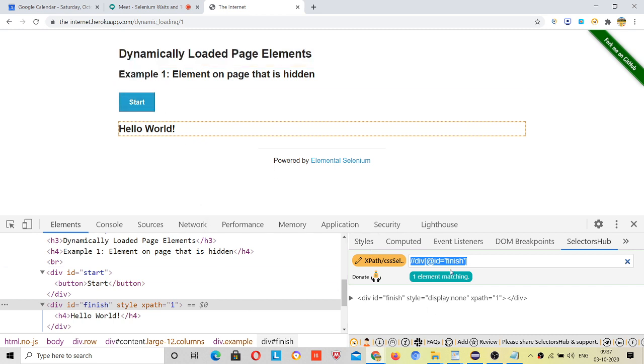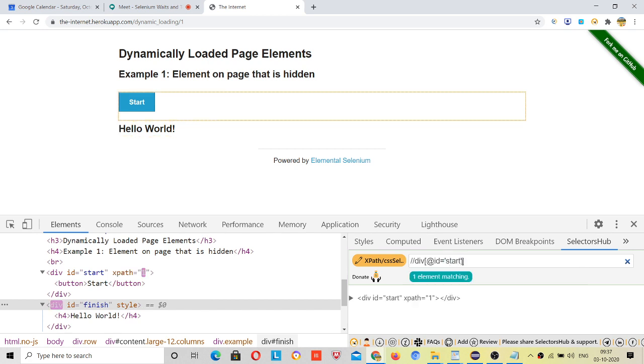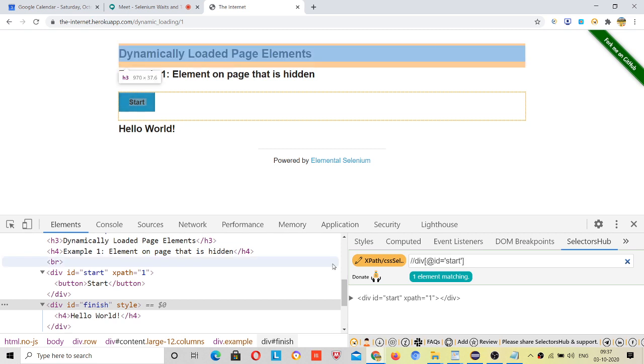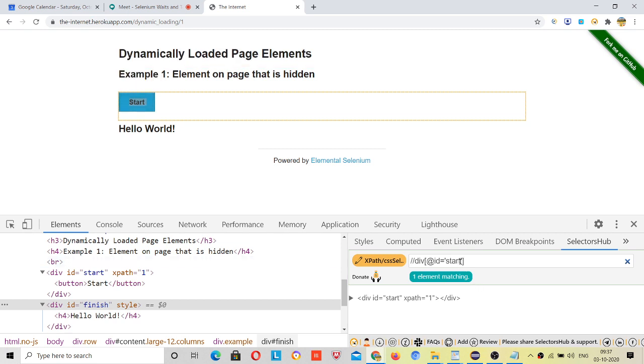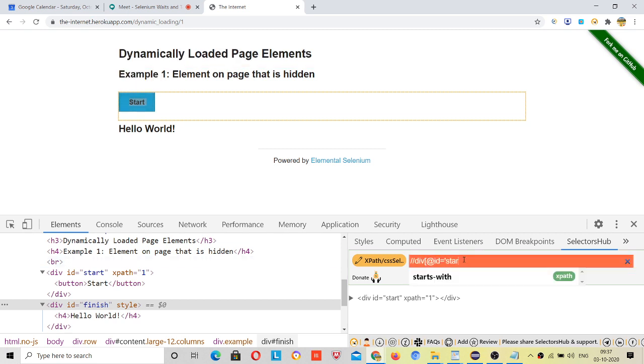Let me check. ID is equal to start. See, it's highlighting the whole of this. Suppose it is clicked by default here, so here doesn't have any button present. So what I need to do, I have to locate only this area. In this way you can understand the problem.